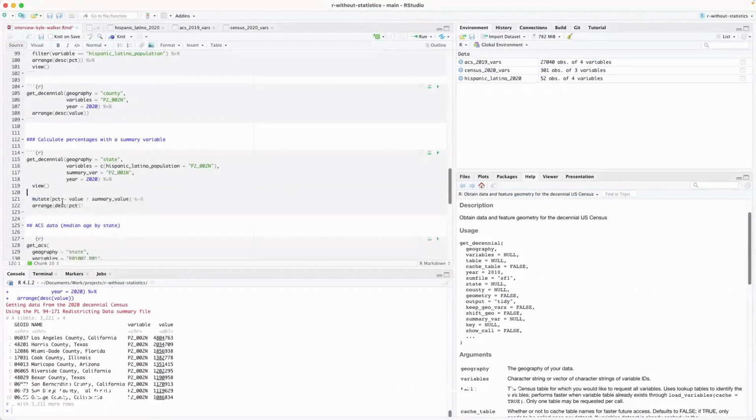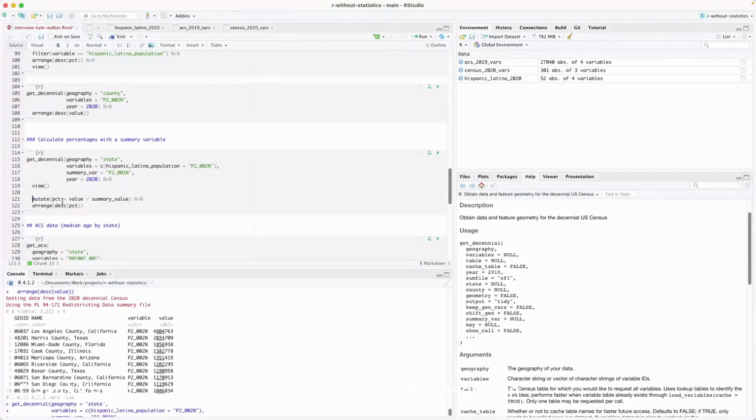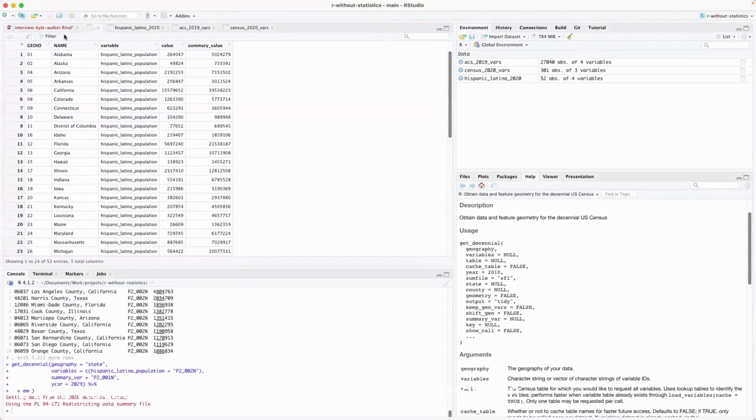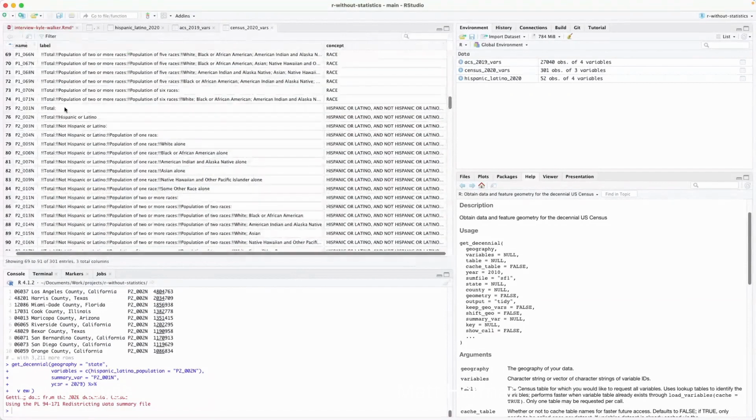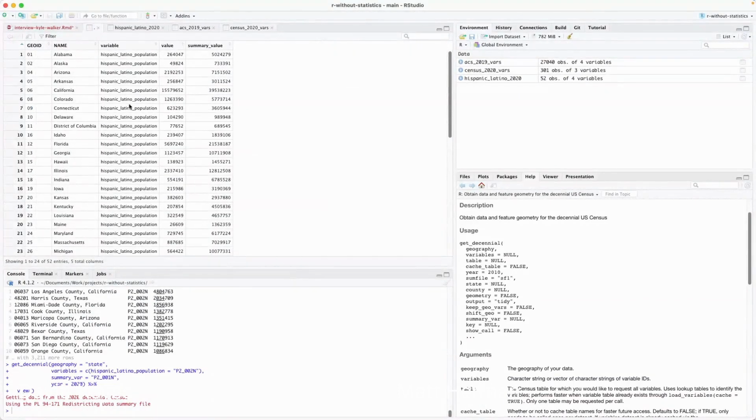And so calculating group-wise percentages is as straightforward as dividing the numerator column by the denominator column. So let me actually run this. I put in the summary var, which was P2001N, which is the total here, like you were talking about for that table, is the natural summary variable. And then you can compare them pretty readily.